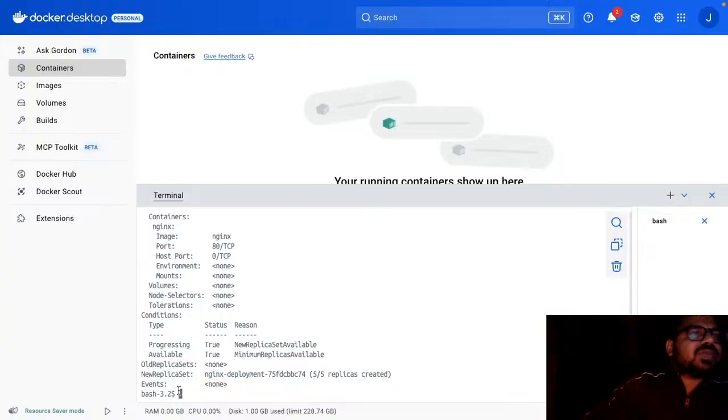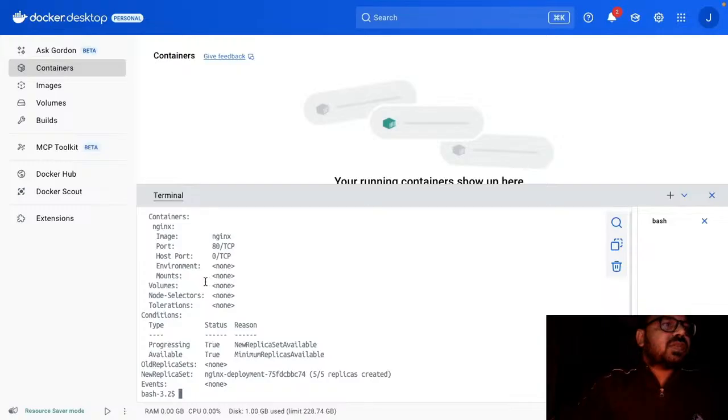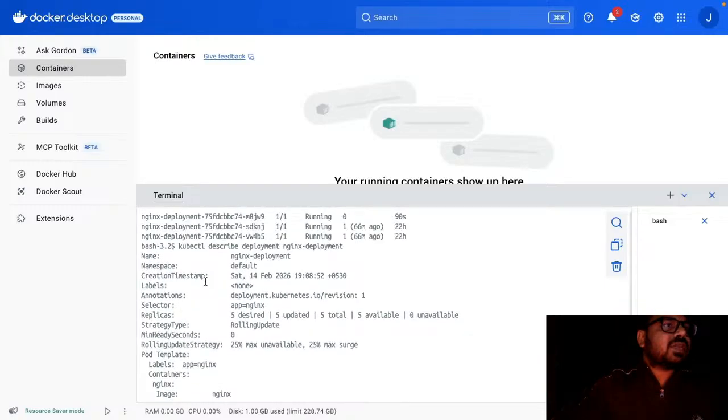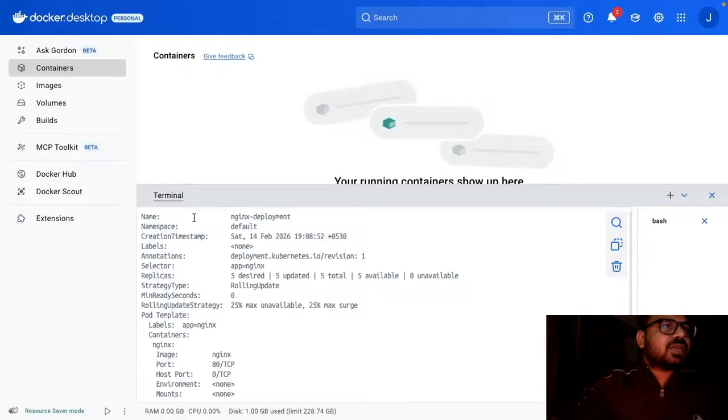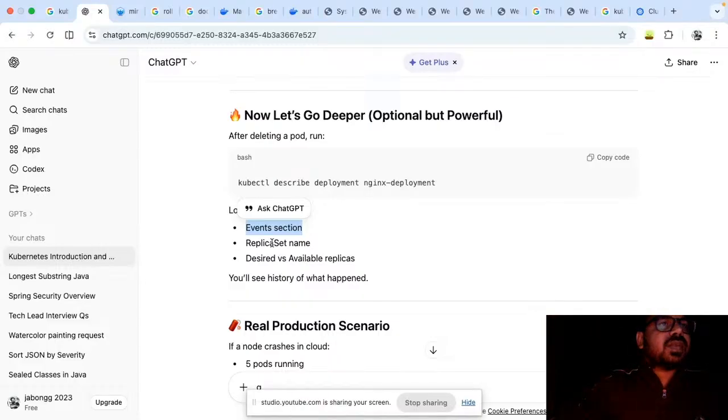Events now. Cool. Let's see what it is saying. After deleting a pod, if we run describe on the replica set name, look at the events section. So where is the events section? Okay, this one, the events section, it is none. Okay, replica set name.